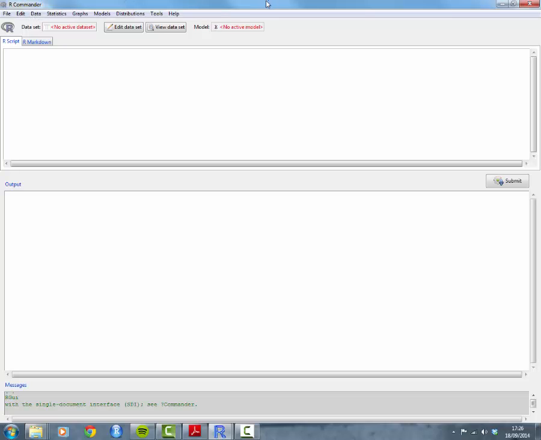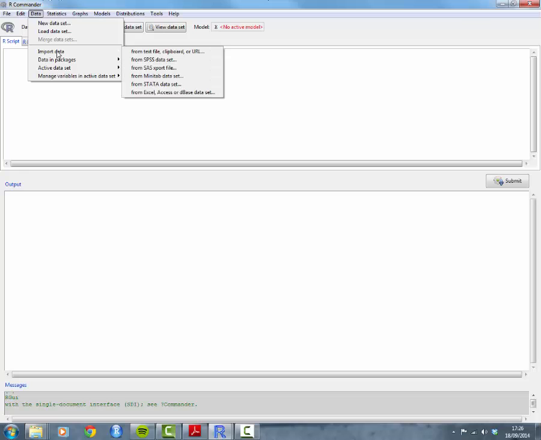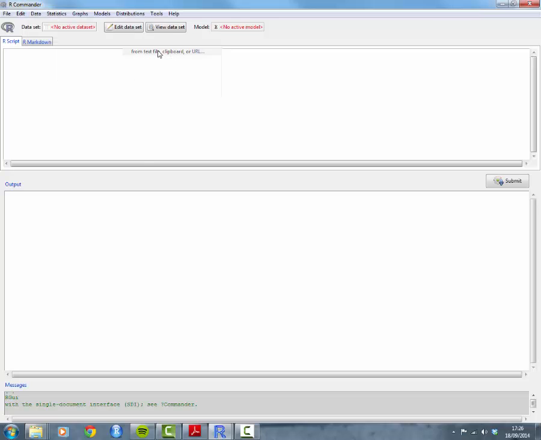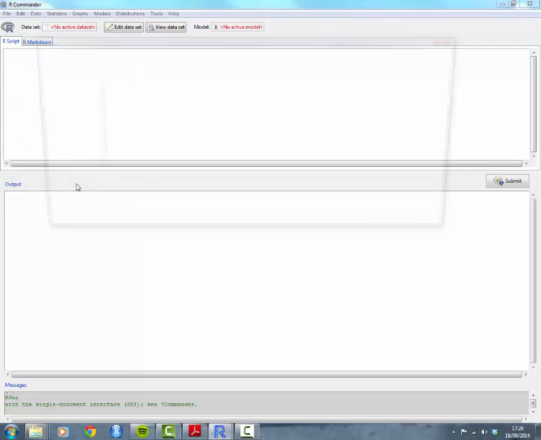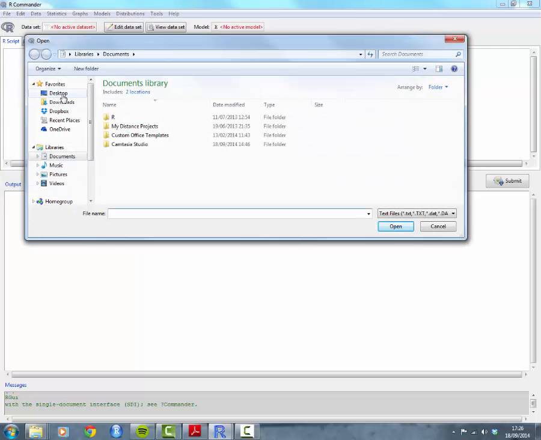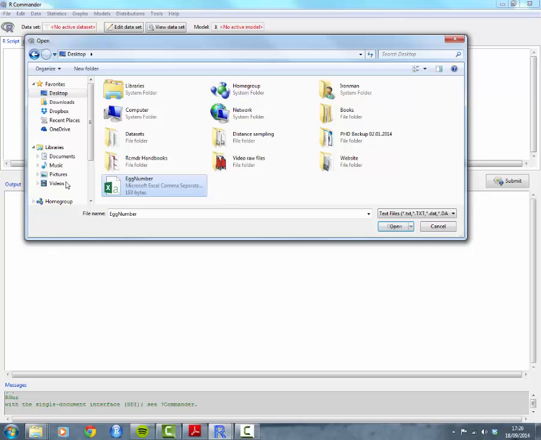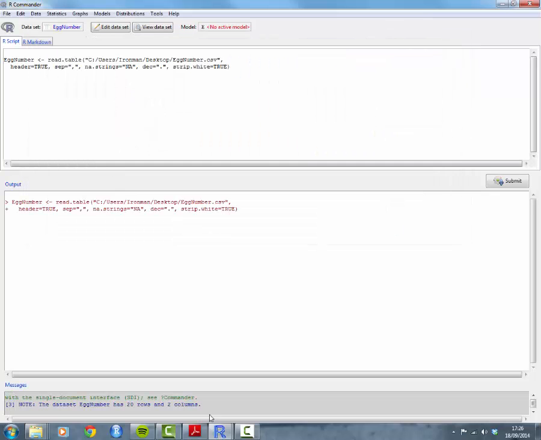The first step, let's import the data. Go to Data, Import Data. Our file is saved as a comma-separated value file, so that's a text file. So select the top one. I'm going to be consistent and keep the file name similar, so I'm going to call mine egg number, and then ensure that you select comma as the field separator and click OK. It'll let you navigate to wherever it is, so I left mine on my desktop, and there you go, there's egg number there. Click OK.